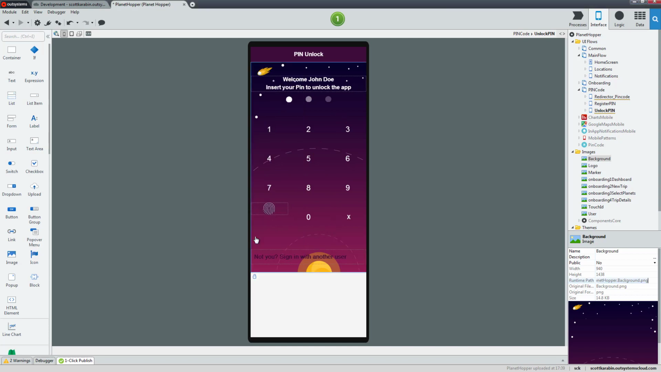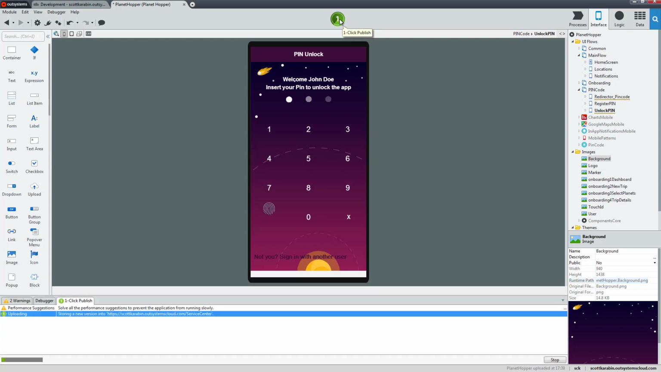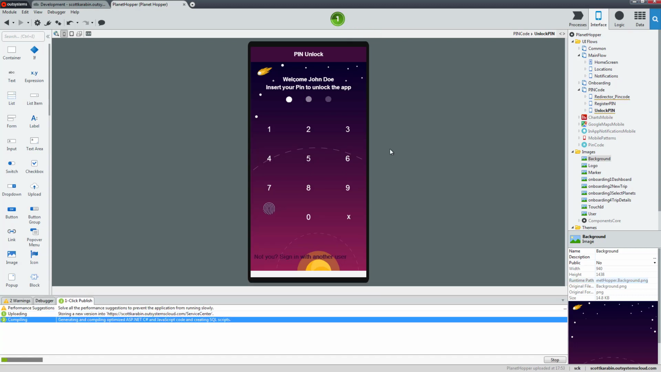So let's click OK. And at this point, we've been able to change our logo, change some of the example text. We've added a background and some custom styles. So let's see how this is going to look inside the emulator. So I'll click the one-click Publish button, and it'll go through the publishing process.